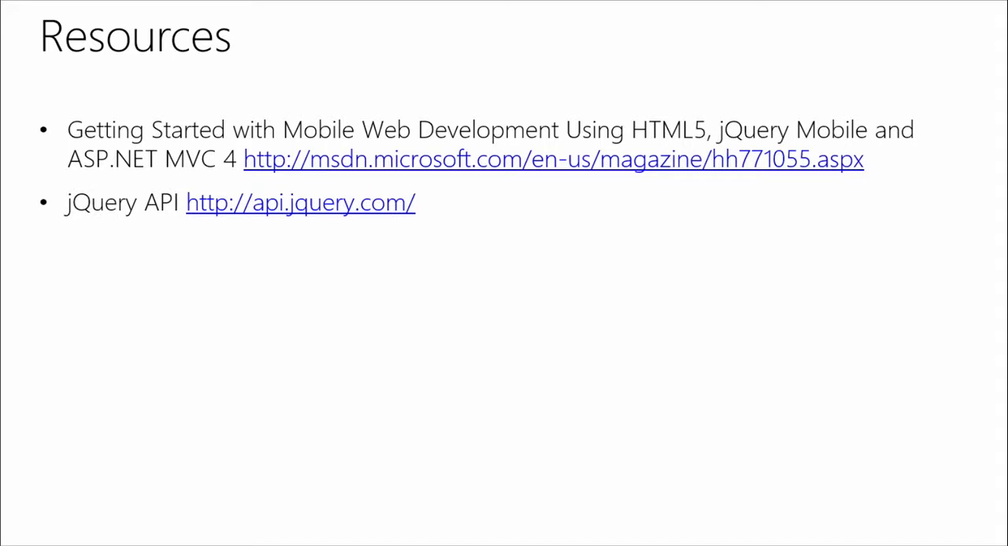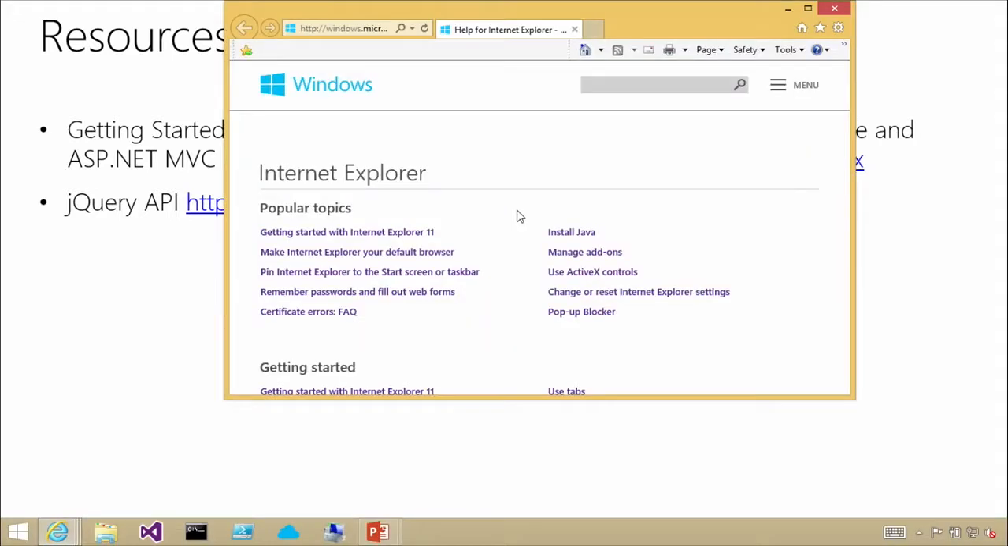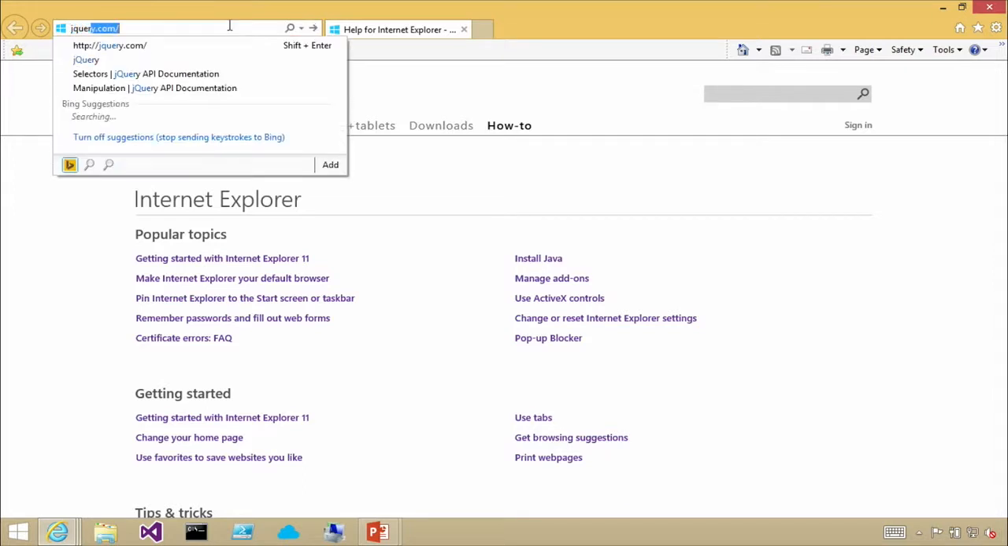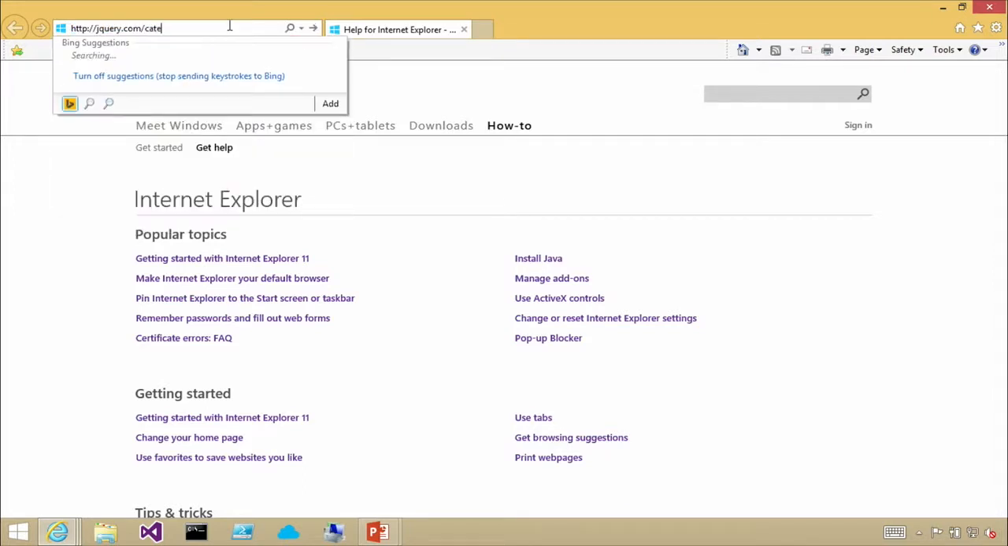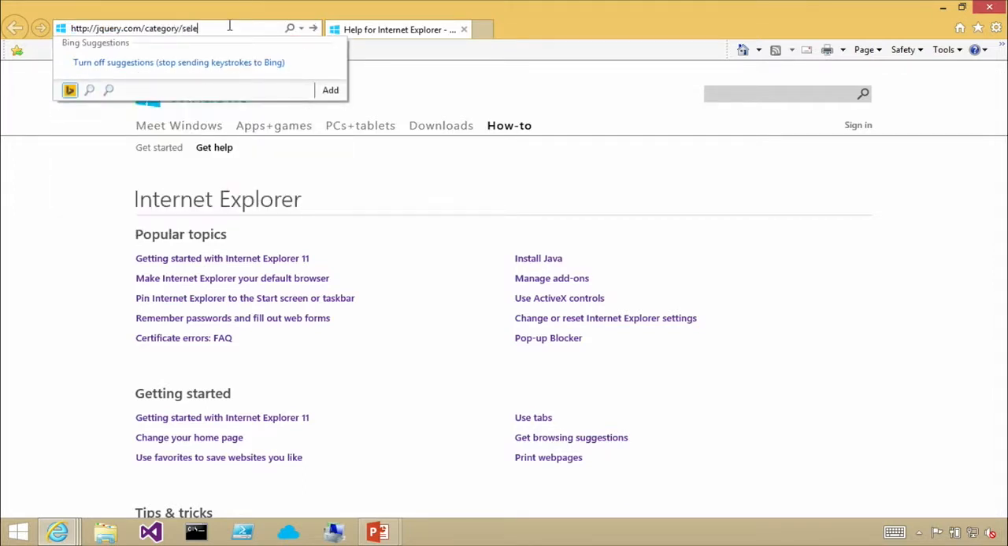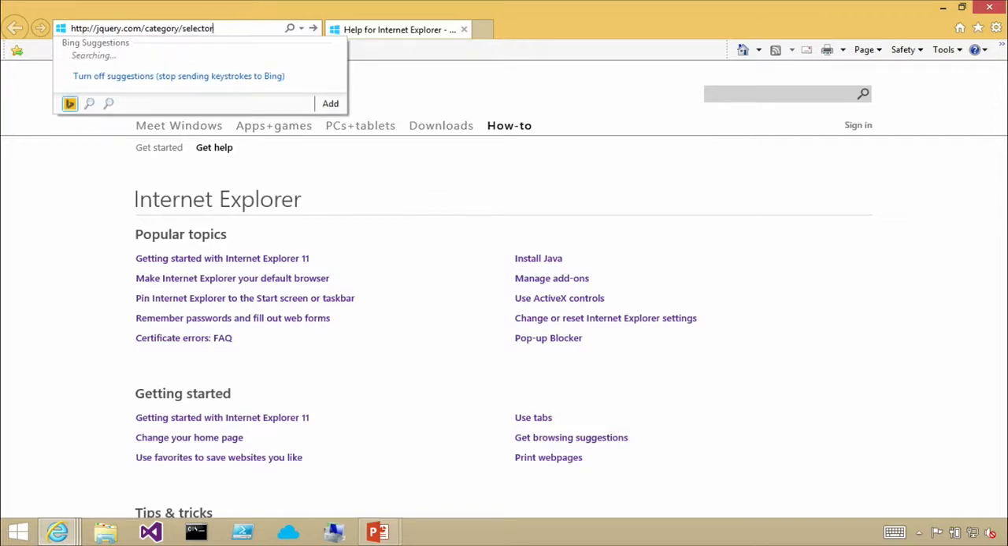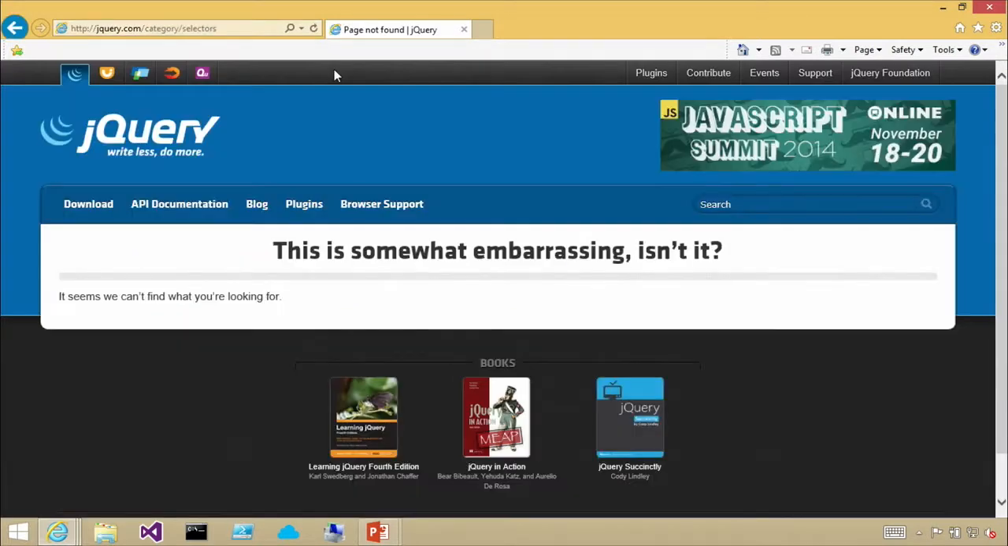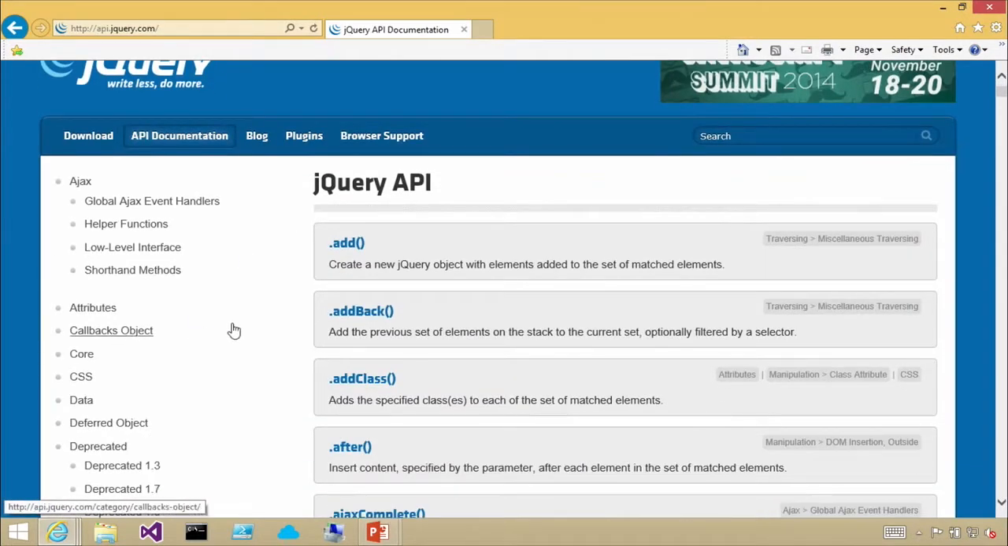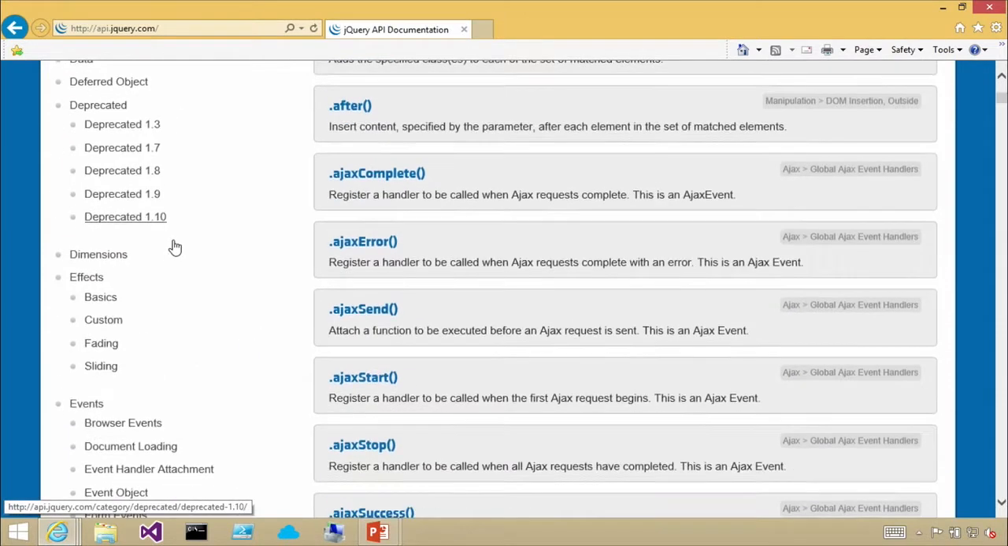And you can just go right to the selectors category. And I'll just hop over there again real quick. All right, so jQuery.com, category, selectors. One day I'll learn how to type and spell, which is not going to be today. In here, I could come in here and grab my selectors.